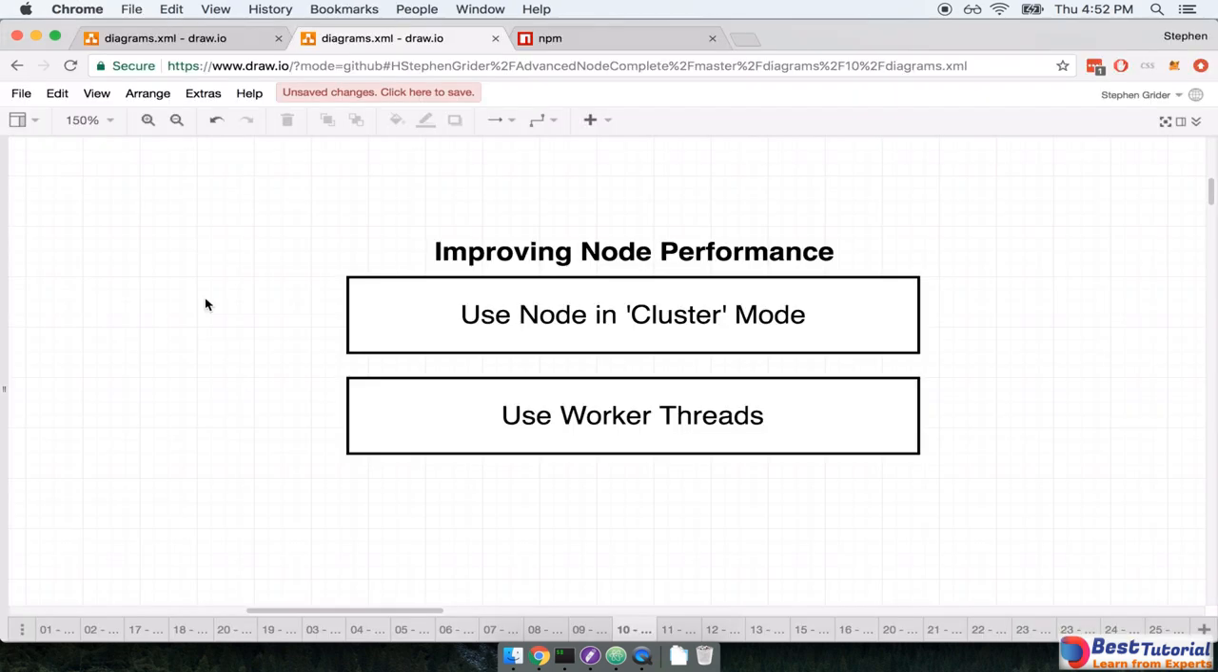In the last couple of videos, we spoke about using Node in cluster mode to dramatically enhance the performance of concurrent heavy-duty lifting that our application might have to do. We're now going to talk very briefly about worker threads as well. We're only going to spend a very little bit on worker threads here, just to give you a very quick example of how you might use them.